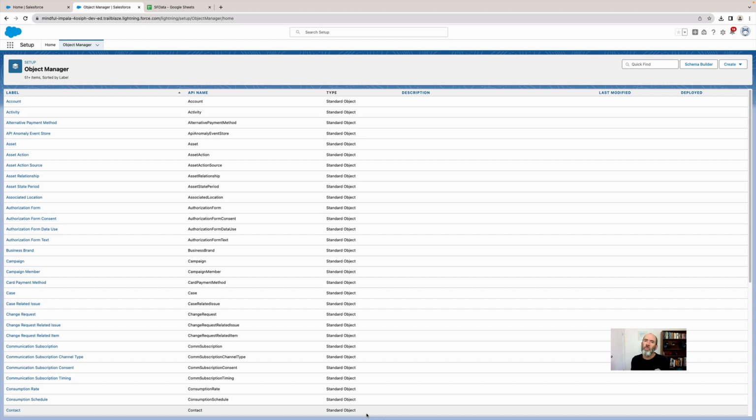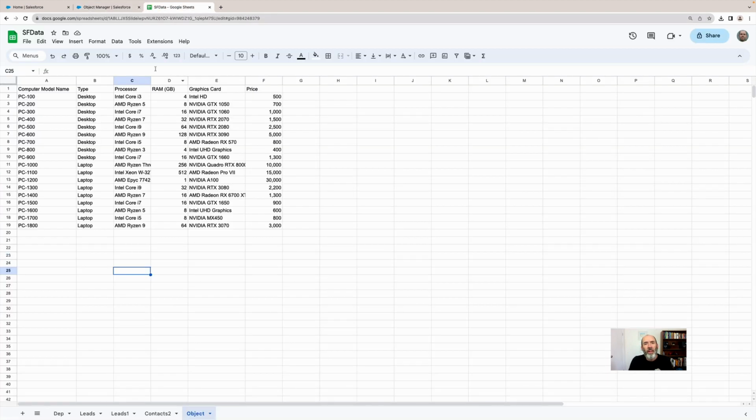So firstly, we want to create a brand new Salesforce object. In my case, I've got a spreadsheet that I want to replicate as a Salesforce object so I can use it in my Trailhead Playground org. Here we've got just a list of different computers. As you know, with a Salesforce object, the different columns typically represent a field in your Salesforce object. So in my object about computers, I'm going to have a field for the computer name, for the computer type, for the processor, for the RAM, for the graphics card, and for the price. And then each one of these rows will become a Salesforce record that I import.